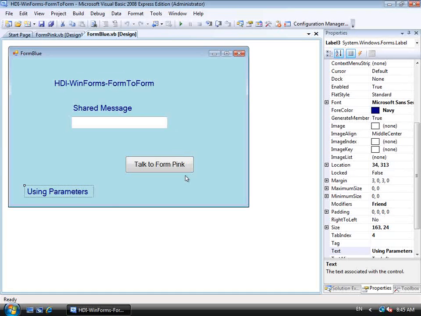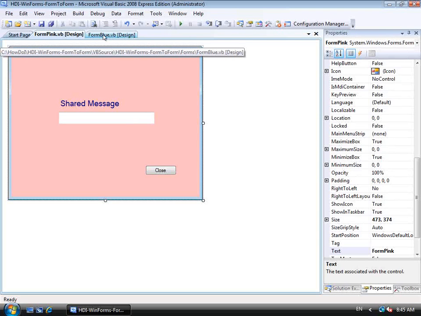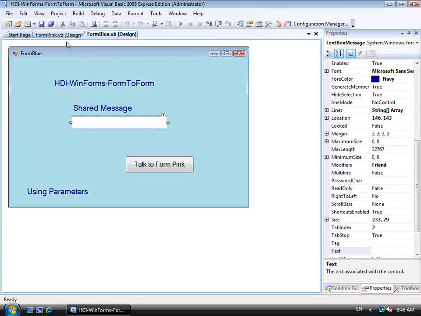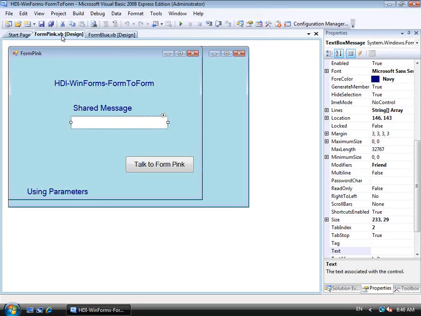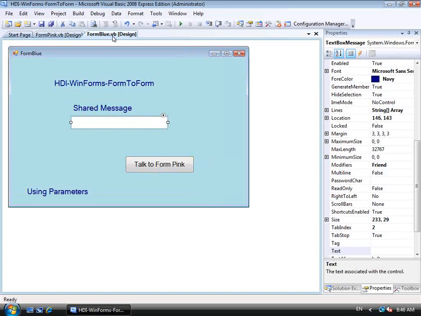You see I've already decorated them with a couple of things. I'm using blue and pink, mostly because in actual development I don't get to use these colors, so it gives me an opportunity to show off the difference between the two forms. So what we have here is a shared message, and ideally we pass the shared message to my pink form, where the pink form should then be able to change the message and pass it back to the blue form.